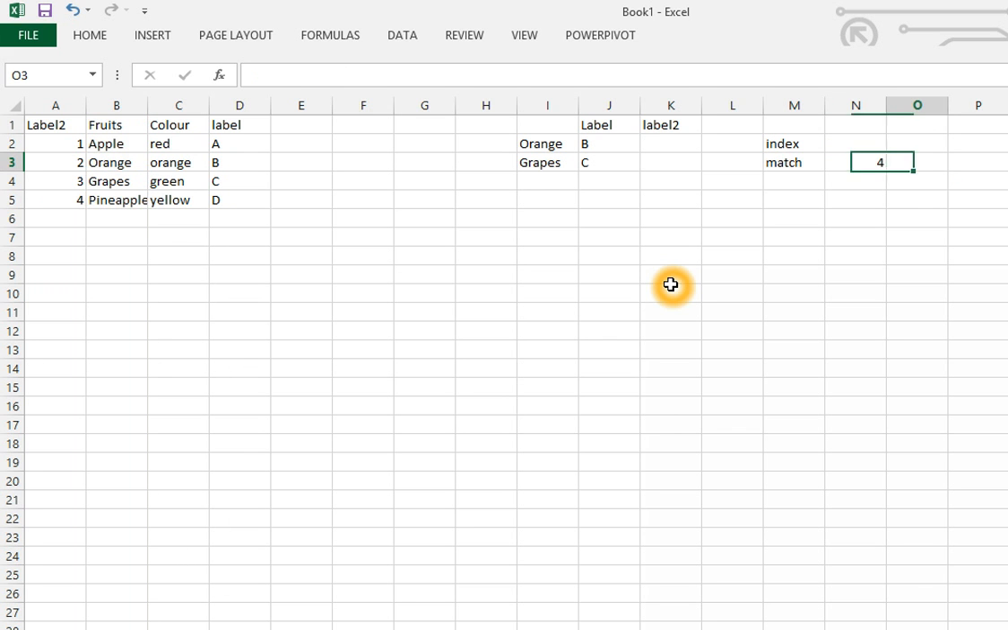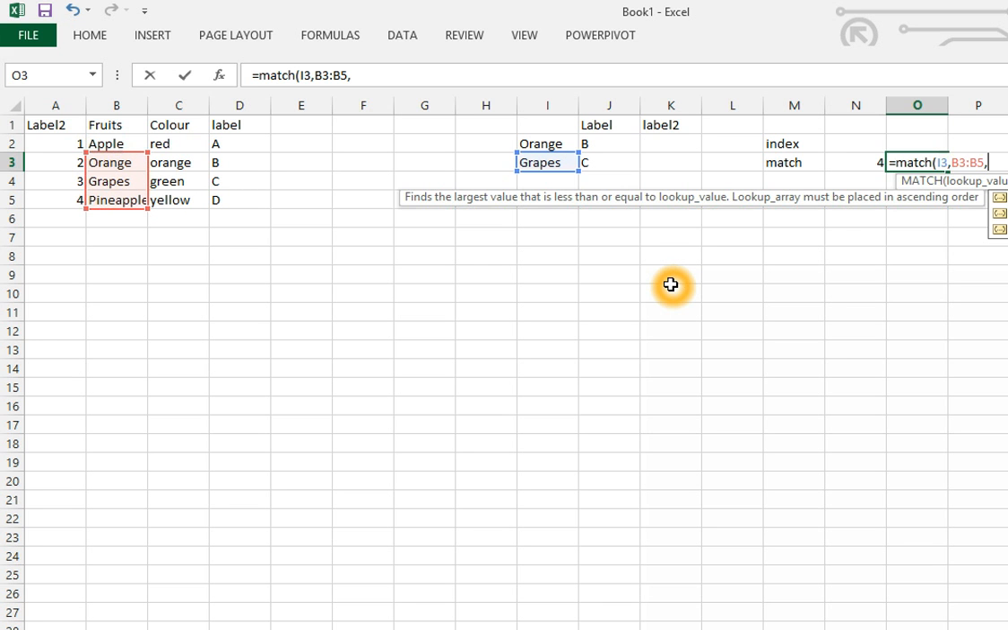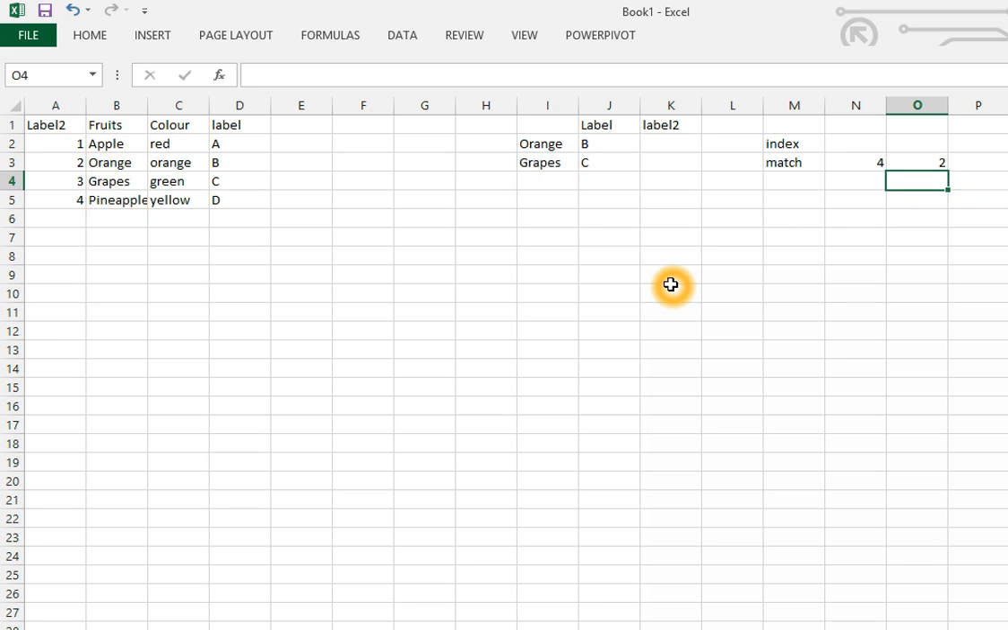Let me again apply the MATCH function and show you another example. So I look for grapes, comma, in which array? I select this array, comma, exact match. So it gives me 2. Understand what the range is. I selected this range. In this range, the first row is orange and the second row is grapes. So it gives me 2, because in the selection at the second row this value appears.